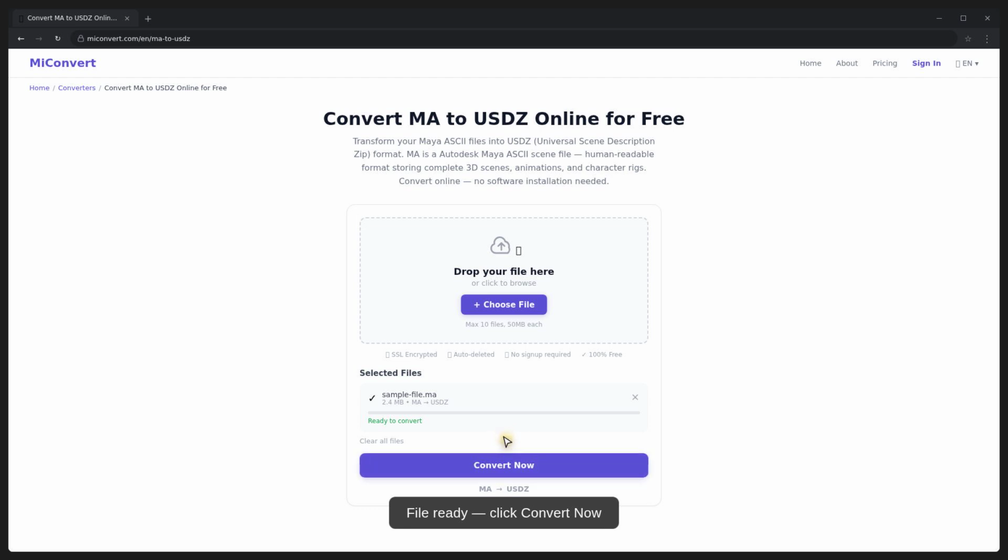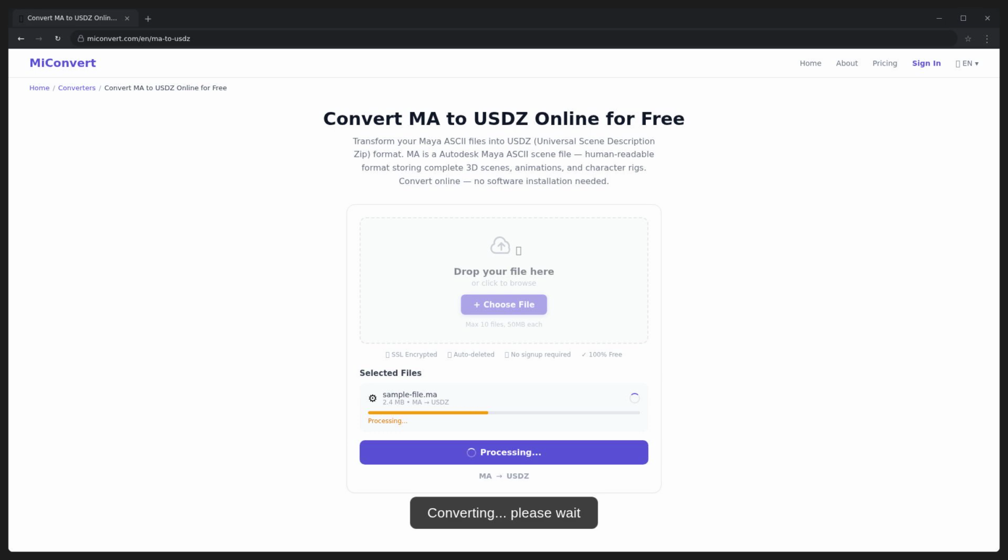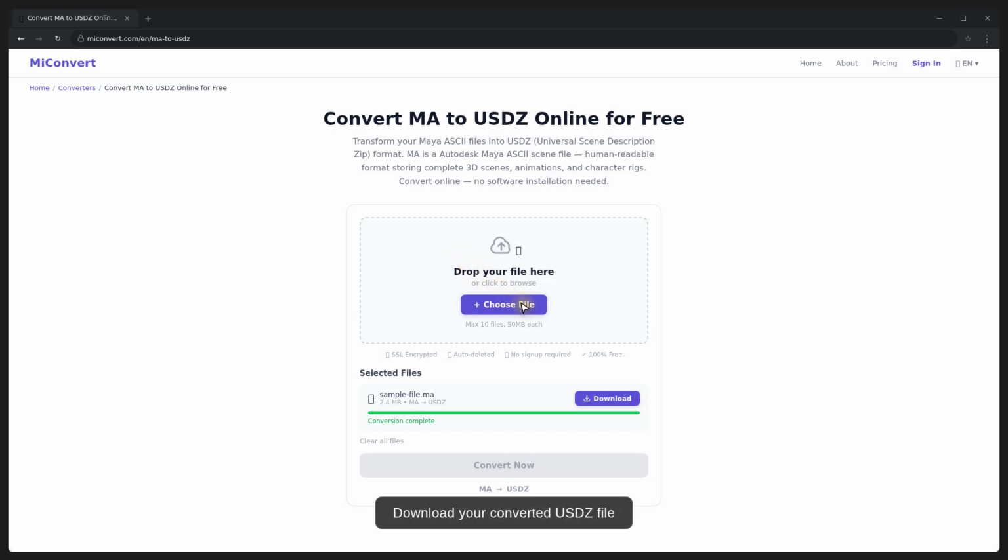Click Convert now to start the conversion. The conversion is in progress. You can see the progress bar moving. This usually takes just a few seconds. Done. Your file has been successfully converted. Click Download to save the USDZ file to your computer.